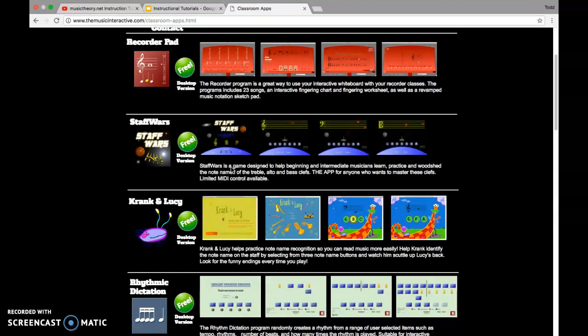But this is a game that's designed to help beginning and intermediate musicians learn and practice the note names of the treble, alto, and bass clefs. It's an app for anyone who wants to master these clefs. And this can not just be for beginning band students, where I'm working with my students right now, but it is for all students, making sure they have the notes memorized, and if they see a note across the page, they know what note it is and know exactly how to play it.